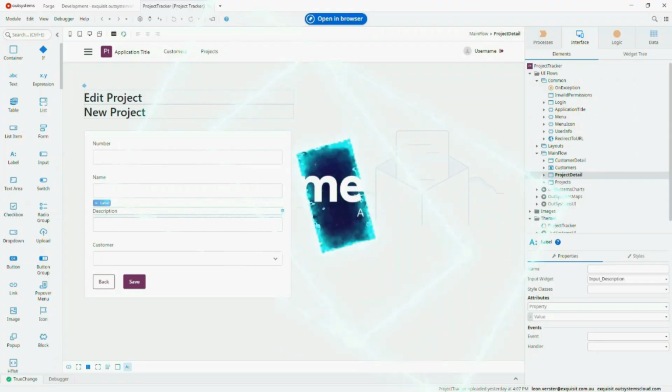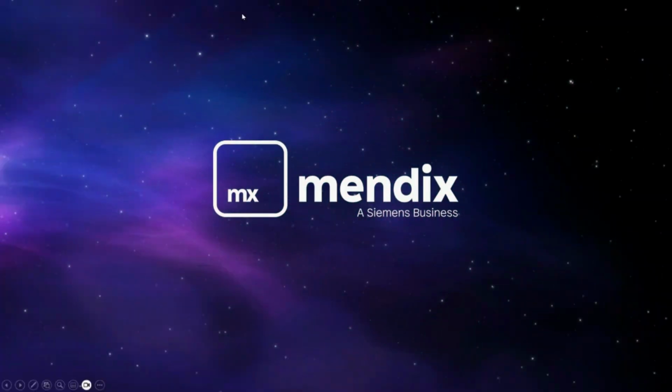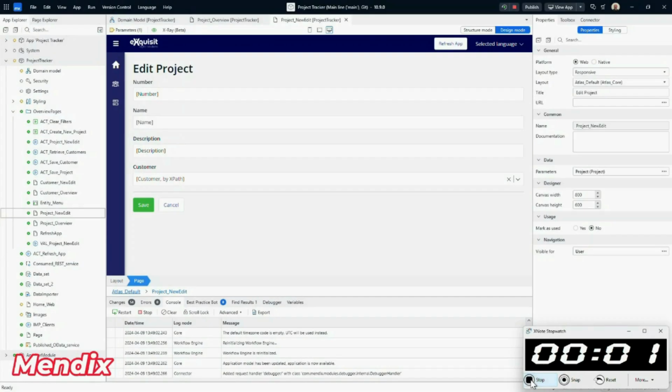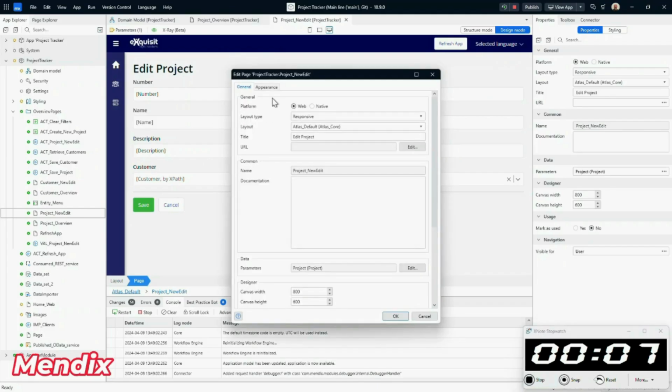Now let's look at Mendix. We're going to start measuring the time and start making the changes in the project menu to move the labels to the side and also change the description to the box.